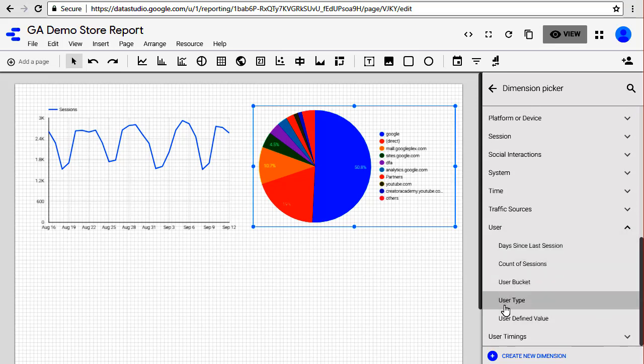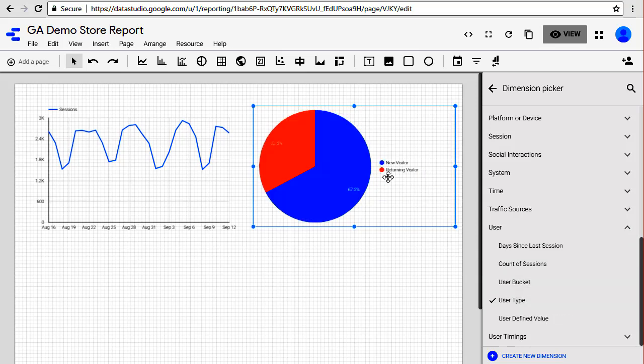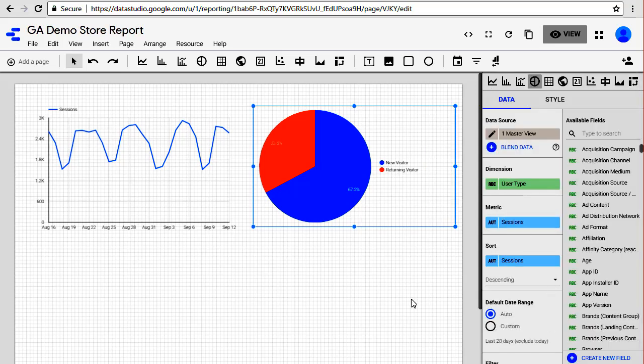And here are the values that you can use. So what we want is user type. So click on user type and now you can see it's new versus returning visitors. So go back and now you're in data view. You can see your user type is new and returning visitor. Your metrics is session, so it's aggregating at that level.